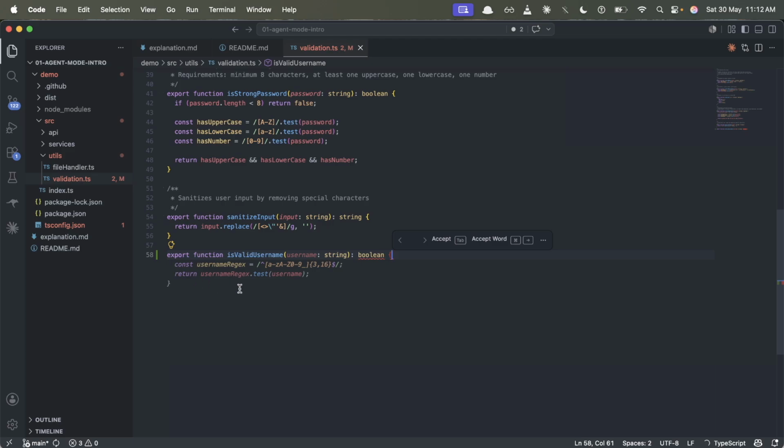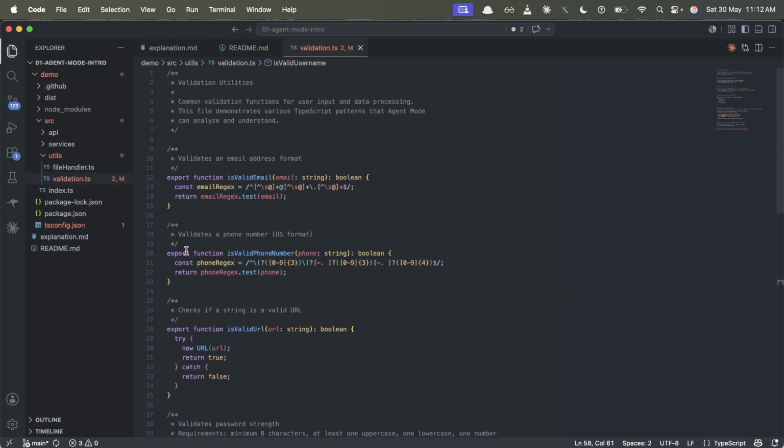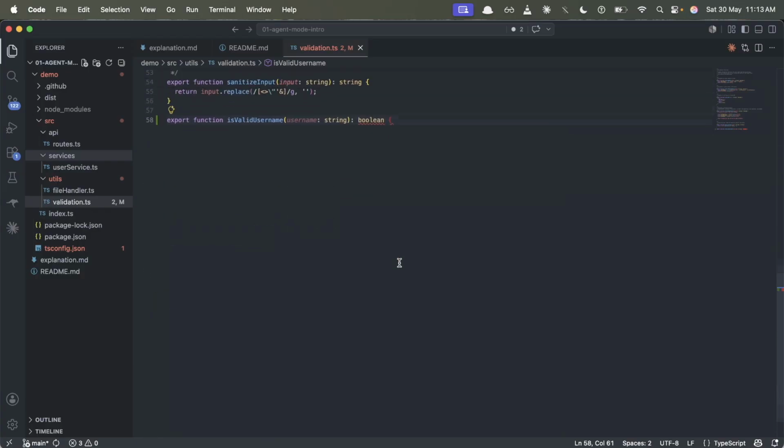Now it's giving me the implementation as well. So it's giving me the regex and the complete implementation of the valid username. Again, the implementation is coming from the context that it is gathering from this file only. Like I have so many files here, right? Like the services, APIs and everything. So it's not looking into any of them. It just looks into this particular file and it gives the suggestion according to that.